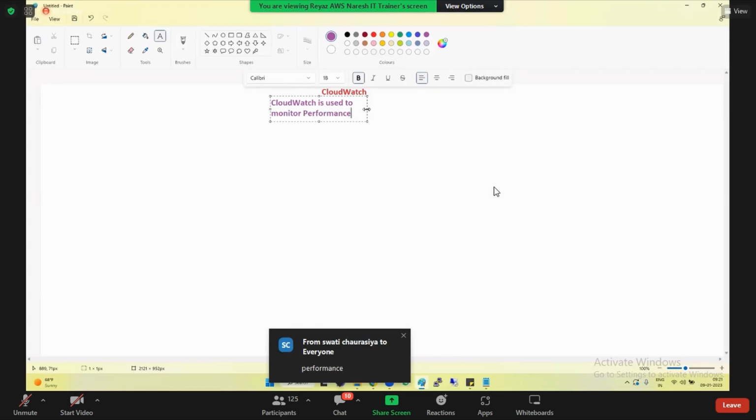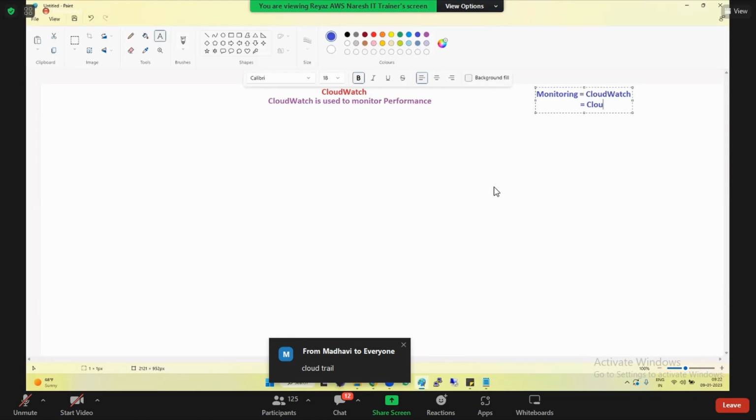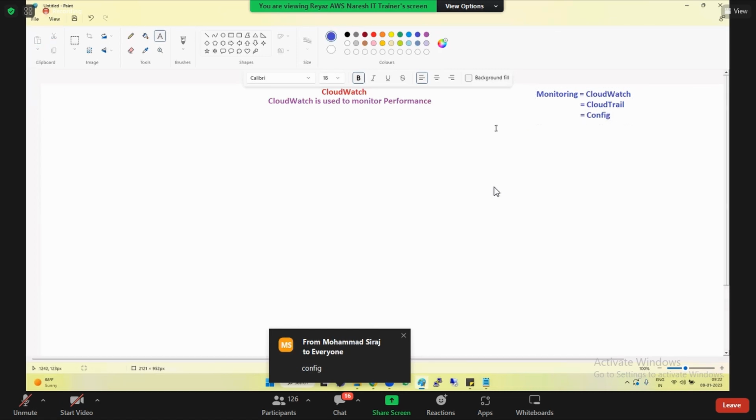Do you remember, along with CloudWatch, we have learned a couple of services in the monitoring section. In monitoring we have learned CloudWatch, right? We know CloudWatch and, yes, CloudTrail we have learned, and then we have discussed Config, correct? You know clearly the difference between all these three things, CloudWatch, CloudTrail, and Config. So CloudWatch is used to monitor the performance.